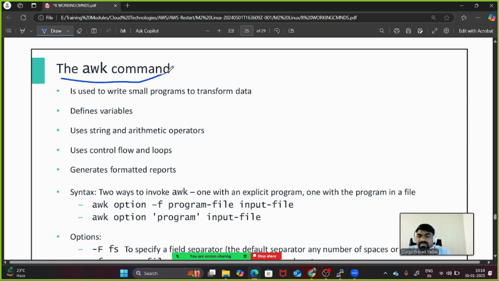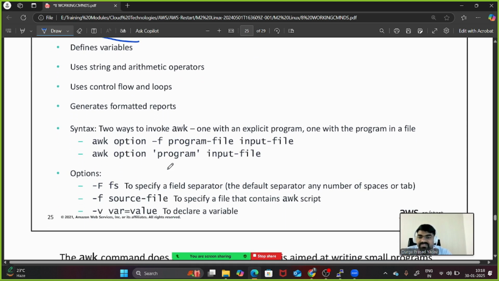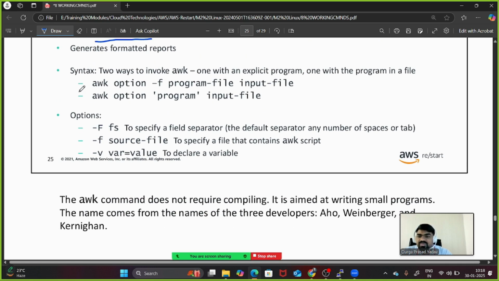So the next one is the AWK command. The AWK command is used to write a small program to transform the data. You can use it to define variables. You can use strings and arithmetic operations. You can use it to control flow and loops. So the command is so simple.